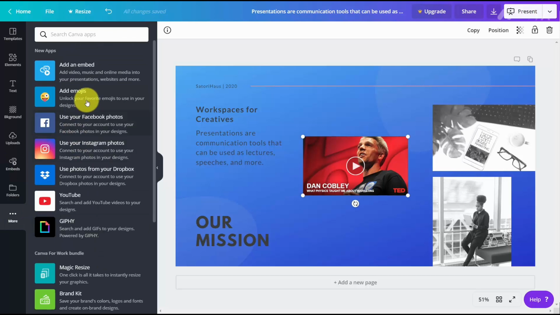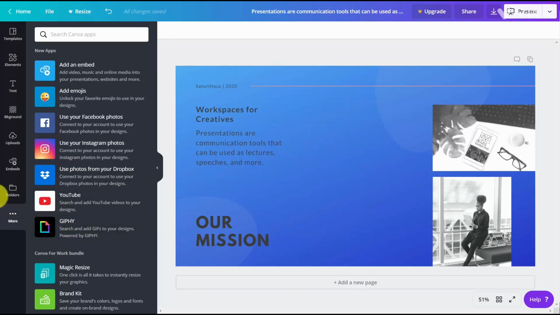And you'll see here that we have links where we can add in our emojis. We can add in specific Facebook photos. We can add in specific Instagram photos, or even photos from our Dropbox. We can add in YouTube videos as well as GIFs from Giphy. And so what you have here is an extra element that you can use in order to add in content in order to customize your design.